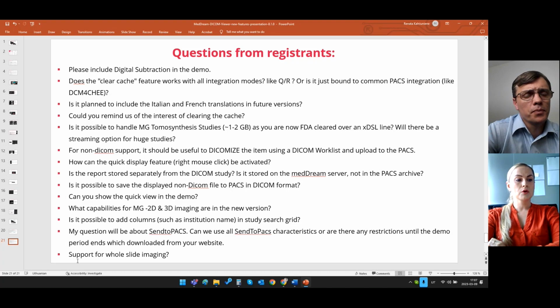And we got one more question. Support for whole slide imaging. Yes, support for whole slide imaging already exists. When you open the study, you can load the data and then you can scroll very fast.